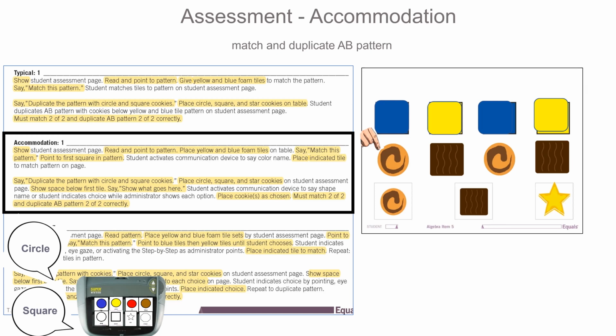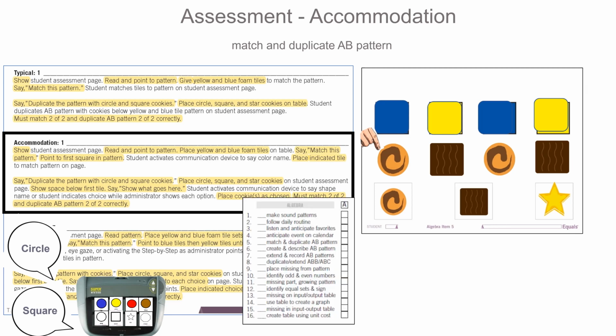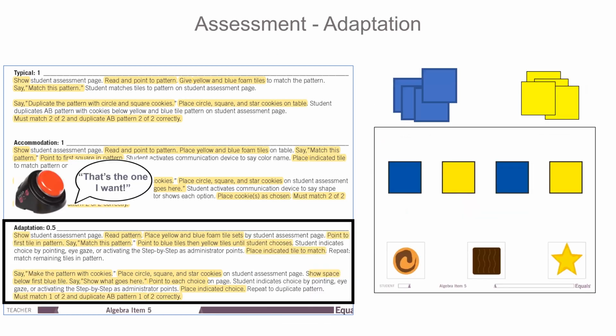So my student then, and I said the word duplicate here, and I'm saying that for a reason you'll hear in a minute, duplicating the pattern, matching the pattern. My student did both of those. That's full understanding, right? Student did it. I'm marking one, just like my student using the typical item. So both those students got that correct.